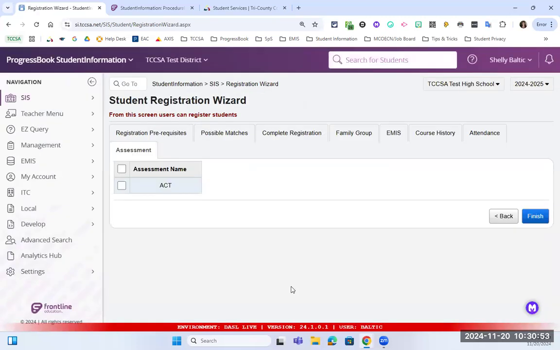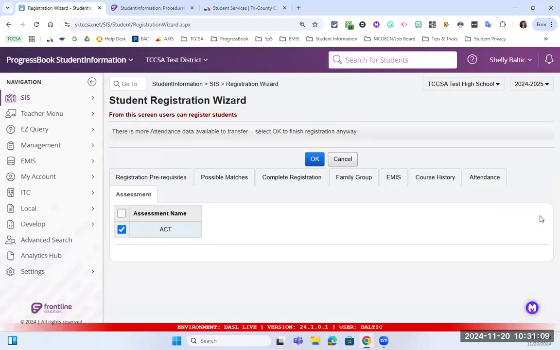And then my assessments, it will only allow me to bring over the ACT. So I'm going to check that I do want that brought over, but then we are going to import the other assessment scores for him. So if I click on finish, thinking. Yeah, because I didn't do the other two or three, whatever it was. It's just thinking now.